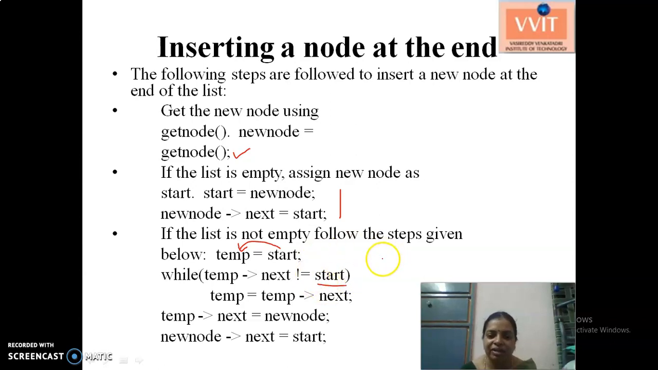Again, it is a circular list, so we need to check that the ending is nothing but its next is not equal to the start. Only then will we identify that this is the last node. Our temp of next is the new node: temp node is the last node, and the next of the temp node is our new node. And our new node next becomes the start node again. Every time we add one new node at the last, I assign the new node next as the starting node. Then it forms a circular list.